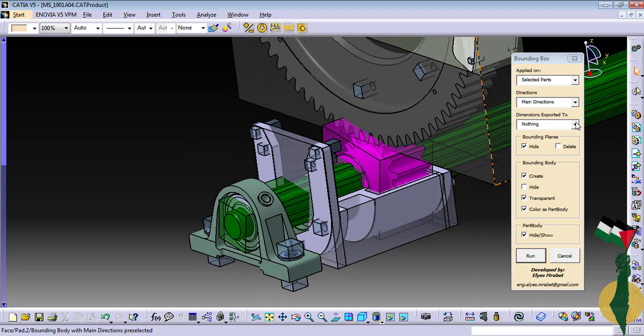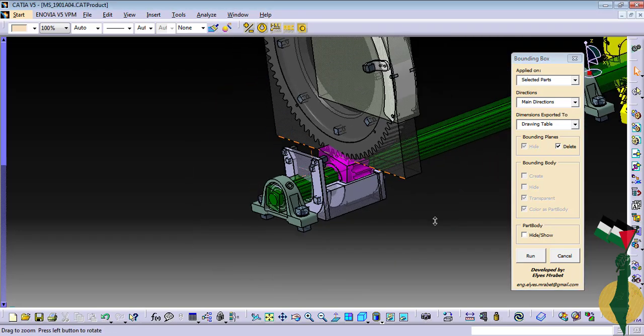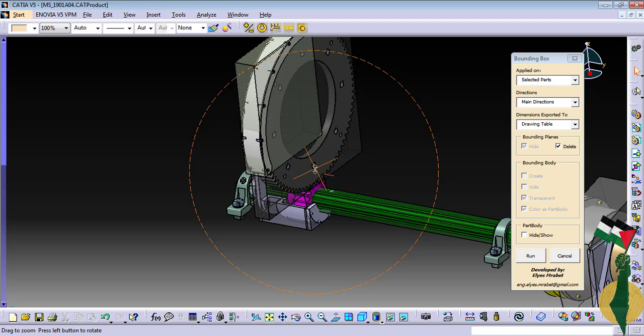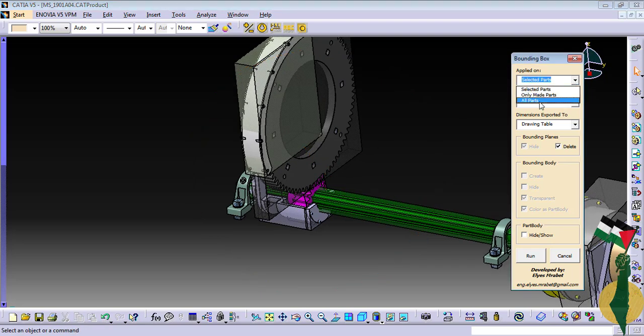We can export also the results, the dimensions, to a drawing table. In this case, I won't keep the bounding boxes. Actually, I will delete the bounding planes, use them for measuring the dimensions. And I won't create a bounding body, right? I will keep the part bodies shown. And I will apply this operation on all the parts. Okay, so let's run.